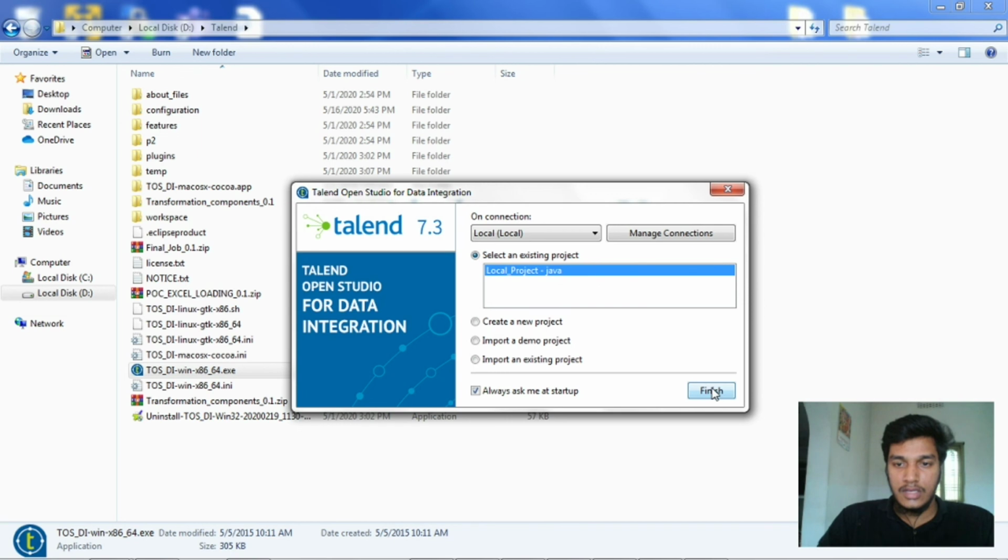You can also click finish here. Suppose you are a new user, then click create new project. If local_project is not showing for you, click create new project and enter some name, like ABC. So this is the project name. Then select create, and it will automatically appear in the list of existing projects. So this is how you can create a new project.